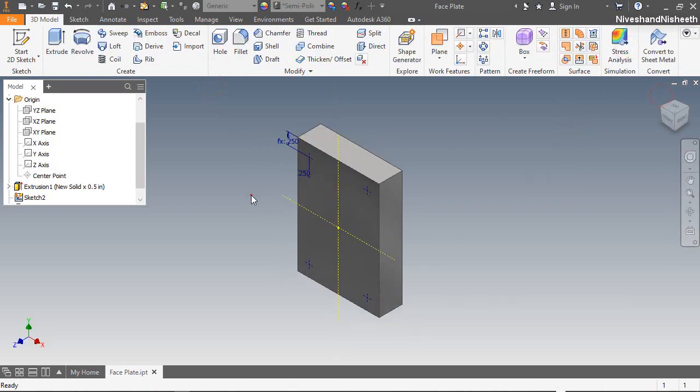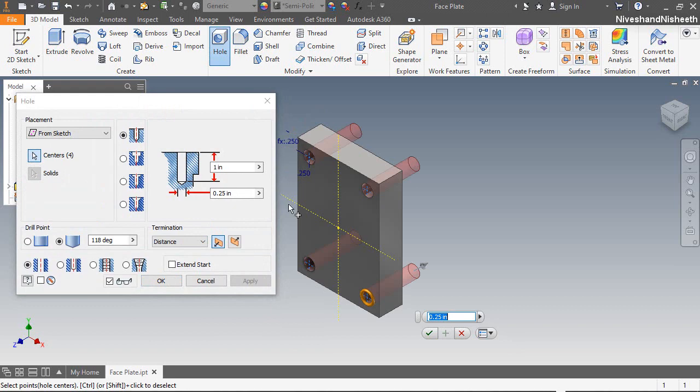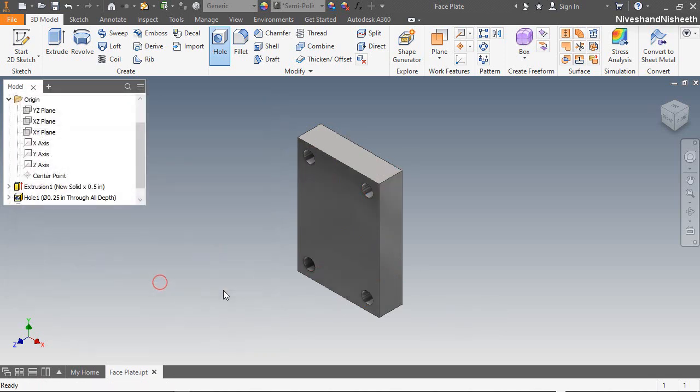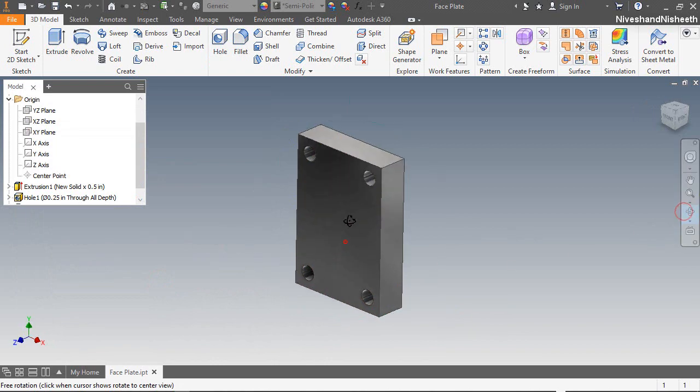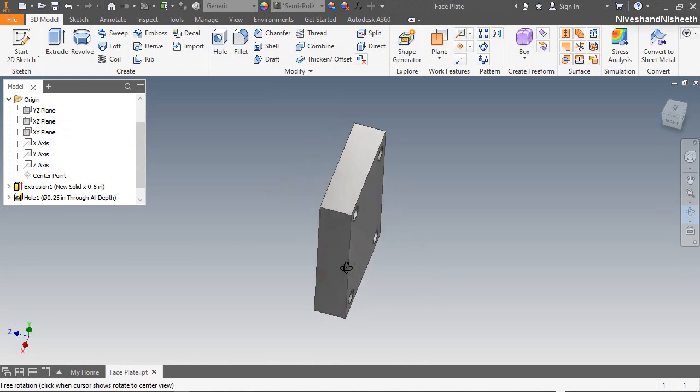Okay, finish the sketch. Now we will activate the hole command from here. Okay. Now you can see here my 4 sketch points are automatically selected on here. The hole preview is visible in the design window. Okay. Choose flat option under the drill point area. Under the termination area, choose the through all option and click OK. Now see my 4 holes created over this part.